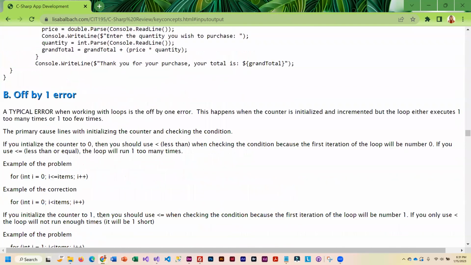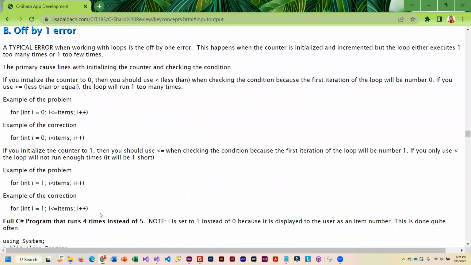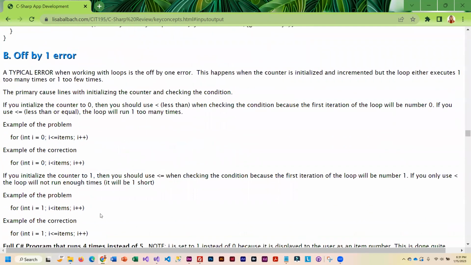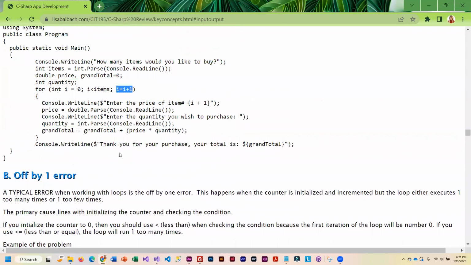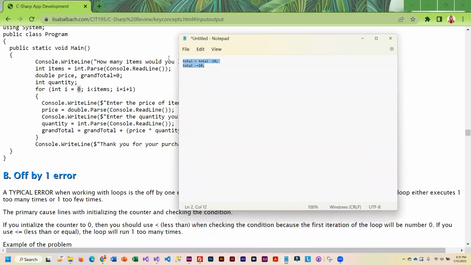Now, the off by 1 error happens when it's basically an initializing problem. So if you initialize something to 0, like I did here, then you want to say less than. If you initialize it to 1, then it needs to be less than or equal to. So let me show you how this is going to work.